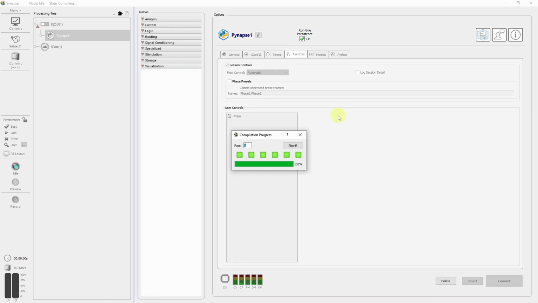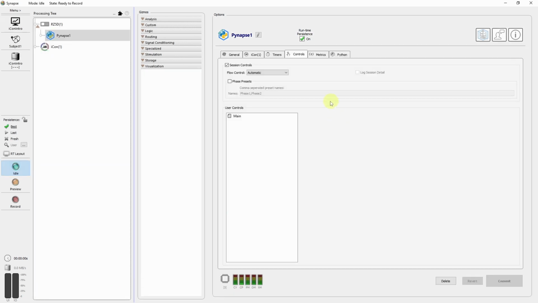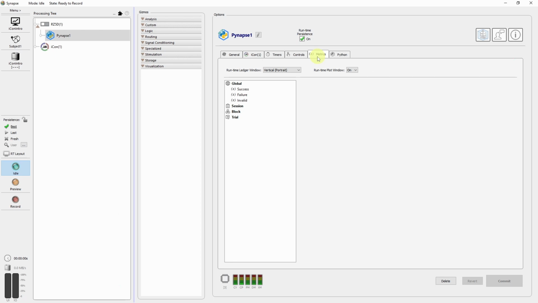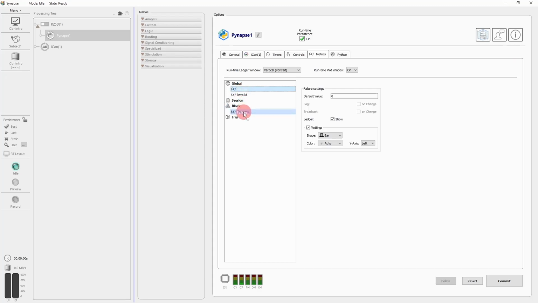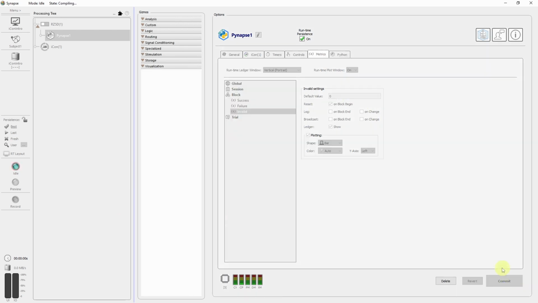After we do that and commit, we can see that the metrics we defined earlier can now be placed into different categories. A trial is one trip through our loop. A block is a set number of those trials, and a session is a set number of blocks. We'll use the block category and have the metrics automatically reset for the next block. Each metric can now be logged and plotted when the block ends.